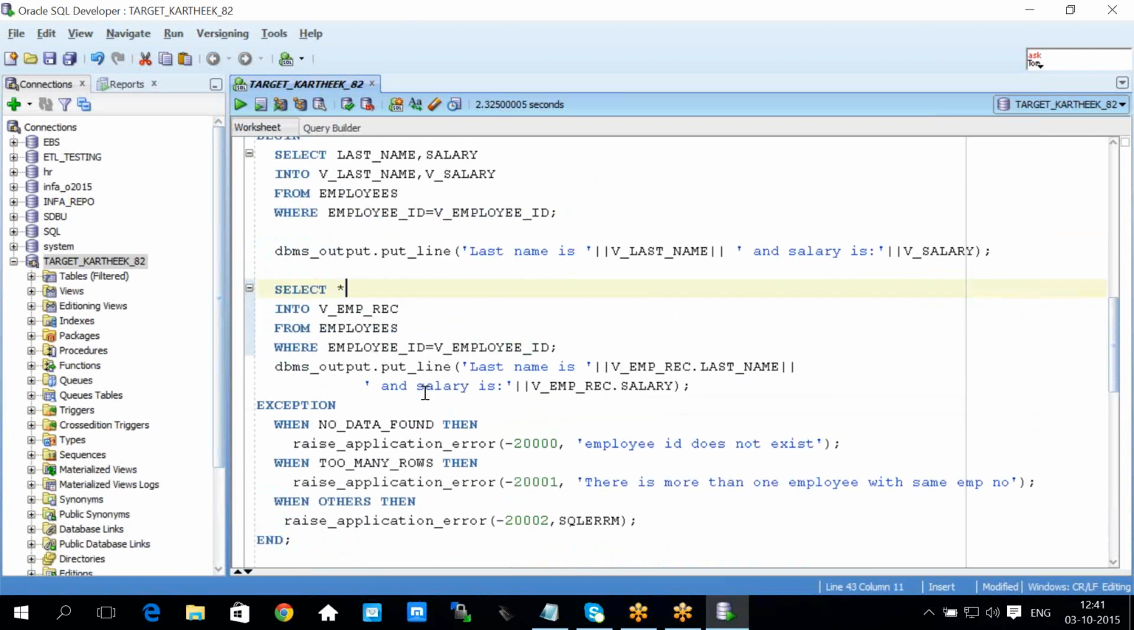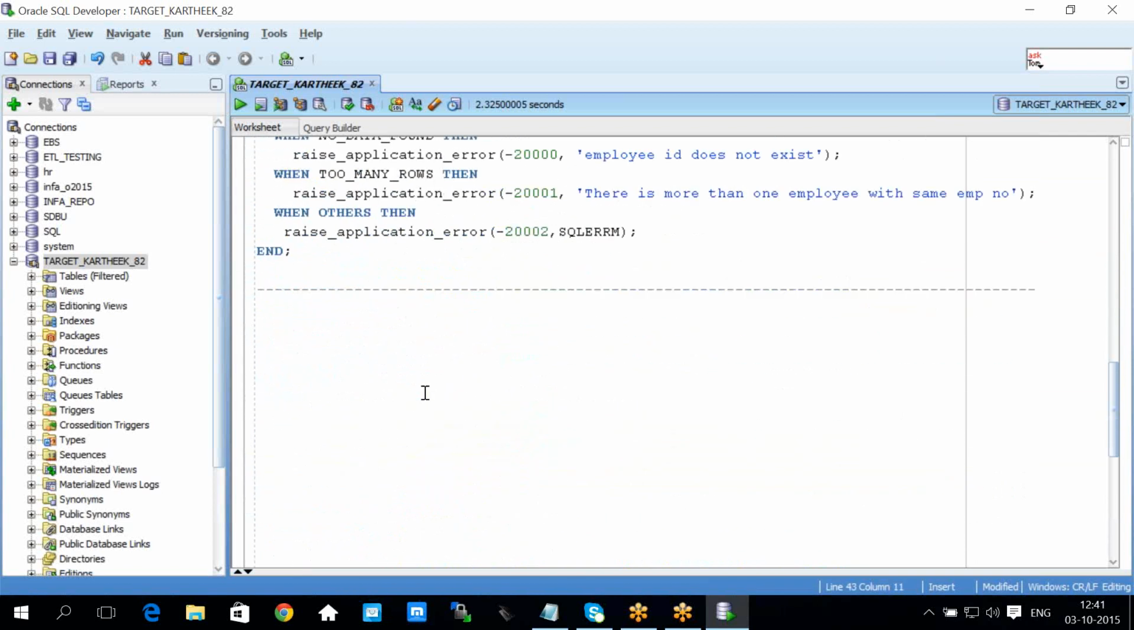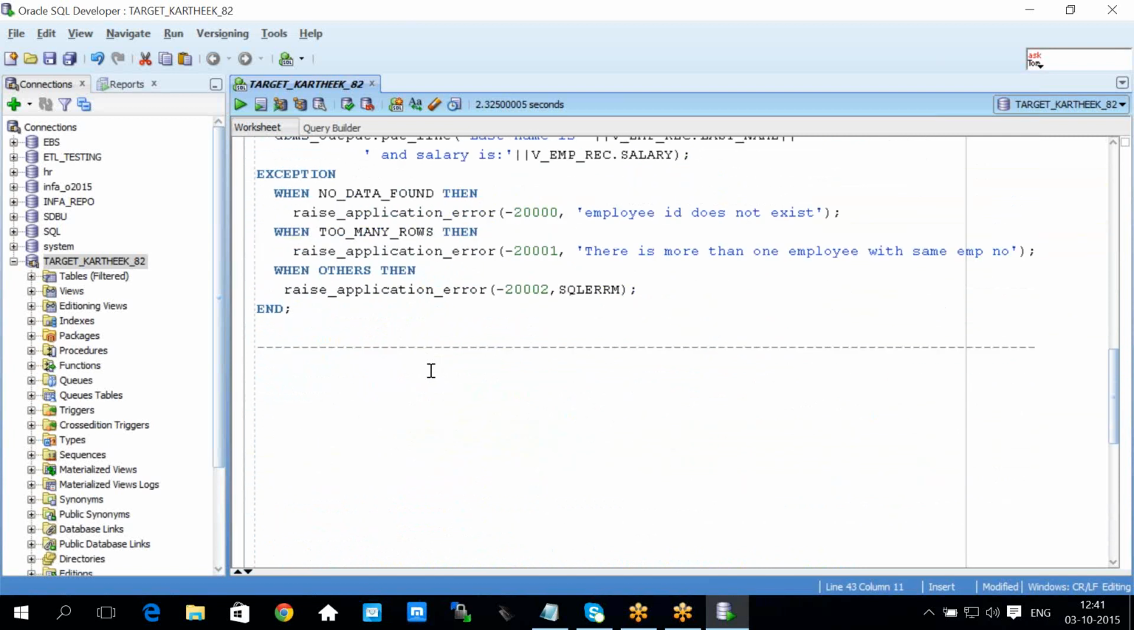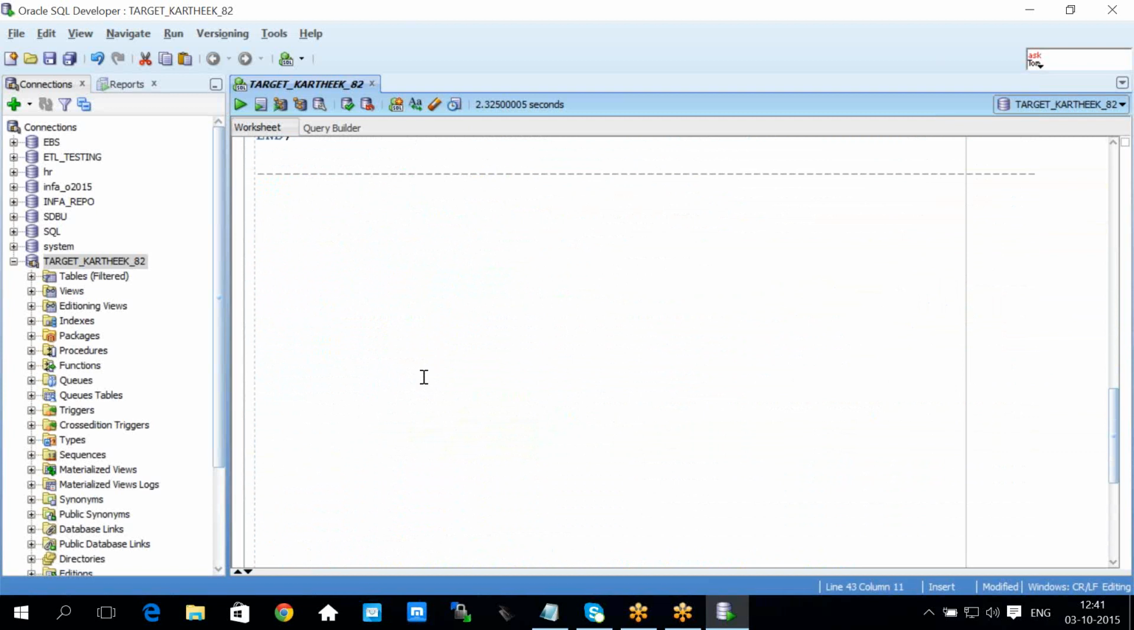Now we are going to see the other way of writing the programs. I'm going to show you how to define an explicit cursor. Cursors are actually of two types. Let me give you the examples for it. Cursors are of two types. One is implicit cursor, and another is called an explicit cursor.